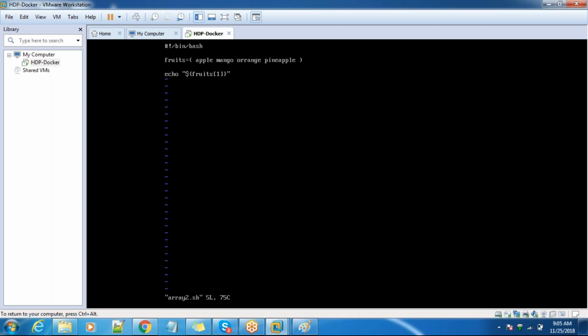Suppose you want to print all elements in an array. We have seen that this will print the first element, and if you want to print complete elements, what you can do is echo, then dollar, then fruits within the square bracket use at, then close the brace. Instead of the numbers, where we use the number 0 up to the maximum, and that value will be taken from this list, if you want everything to be printed, instead of that number use the at symbol.